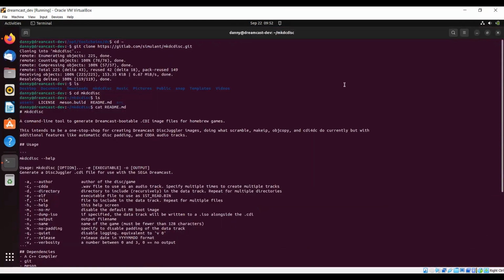Alright, now after cloning the repository and taking a peek at its README, it states that MakeDCDisk is a command line tool to generate Dreamcast bootable CDI image files for homebrew games. This intends to be a one-stop shop for creating Dreamcast disk juggler images, doing what Scramble, MakeIP, ObjCopy, and CDI4DC do currently, but with additional features like automatic disk padding and CDDA audio tracks.